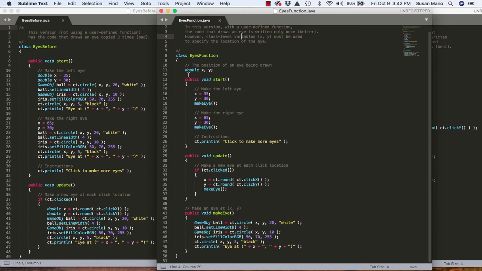And we have up here an X and a Y that are class variables. So if we change the X or the Y, we can then make an eye at wherever we put X and Y. So it takes the code that made each of the eyes, and now all we have to do is set our X and our Y, and then we can call the function. Set the X and the Y, call the function. Here, every time it's clicked, it just figures out a new X and a new Y where it was clicked, and it makes the eye there.